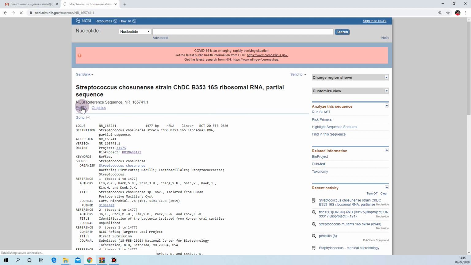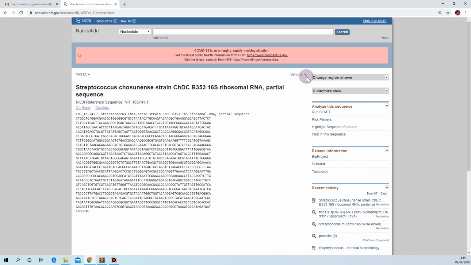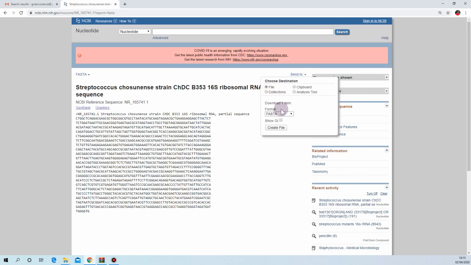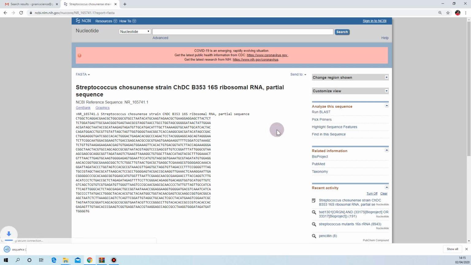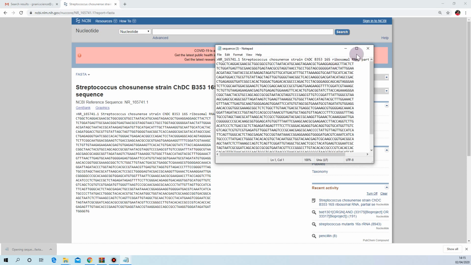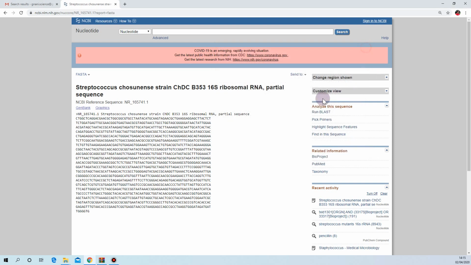Select the sequence in FASTA format. Send to file, FASTA, create file, and it will be in FASTA format. Like this again I need it for 2 bacterial species: 16S rRNA for 2, a gene sequence for 2, and a protein sequence for 2. I hope you can do this, and let me know if you have any problem. I can help you with this. Thank you.